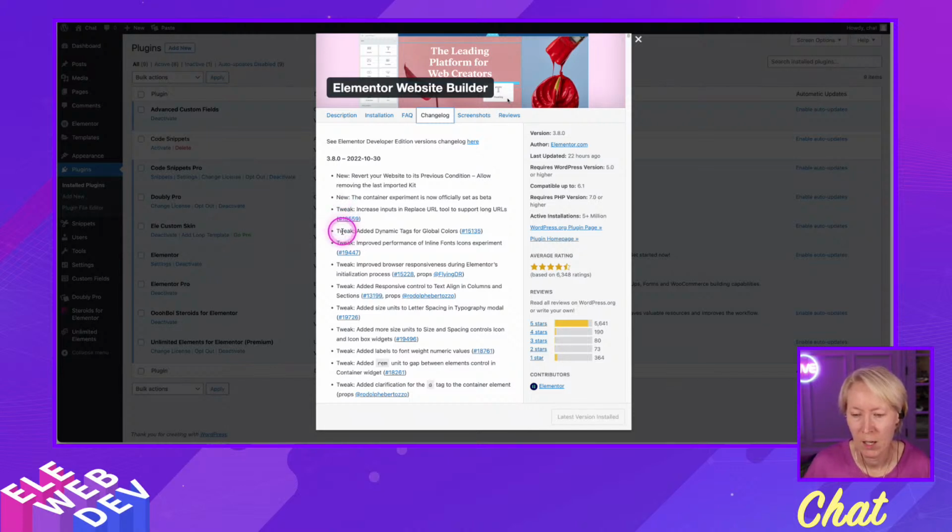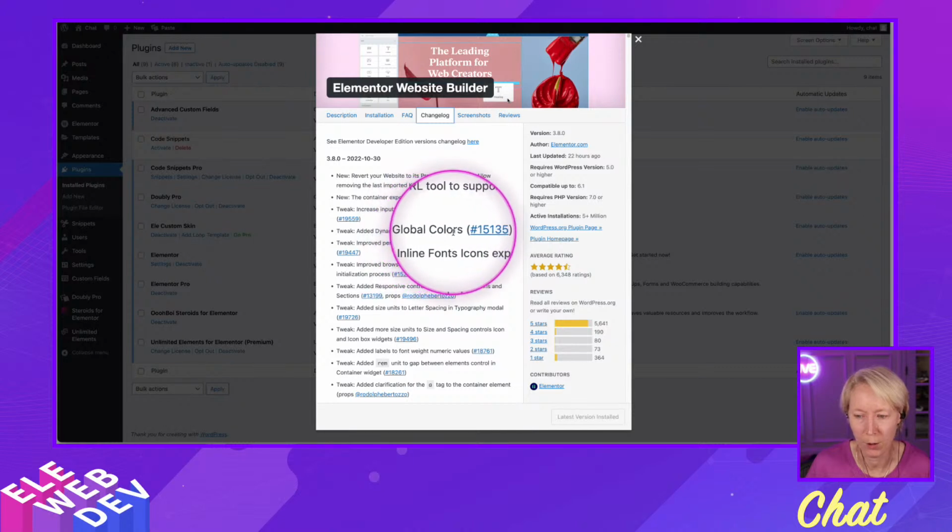Pointer, please. Tweak: added dynamic tags for global colors. Has anyone seen this? Has anyone read this? We'll go through this together. I don't understand what the person originally was asking for. And it said it was put inside, but I can't find it. We'll go through this, and I want somebody to explain this to me.